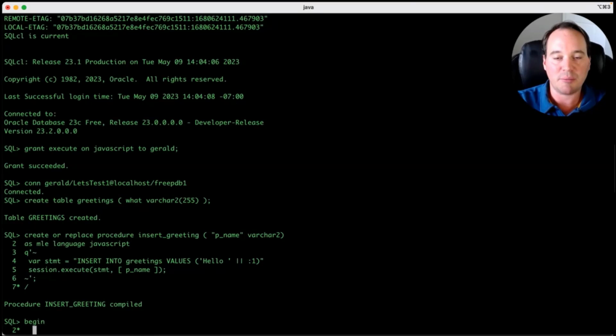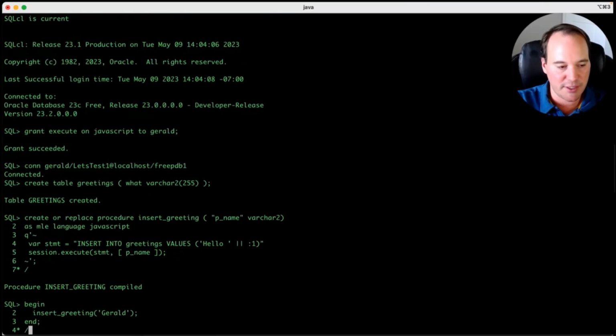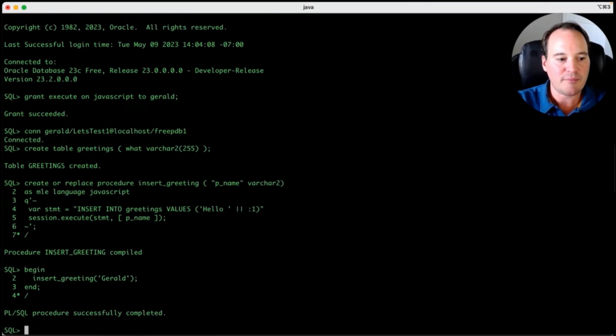So now it would be in PL/SQL, and here I just call insert greeting and pass on the value Gerald. So this is all PL/SQL land, and again we end this block with a semicolon and then the slash. And we will see that this procedure has been successfully executed. So now let's see what happened.